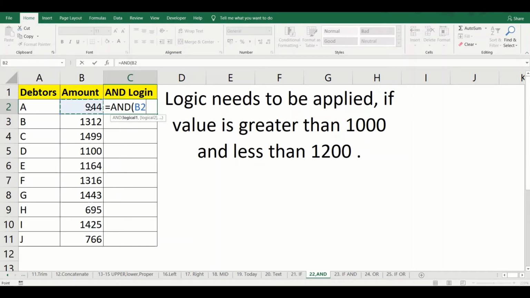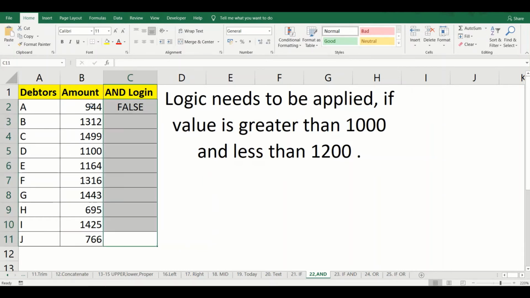B2 should be greater than 1000, my first condition. And if you see, the formula is asking for logical test 2, which is B2 should be less than 1200. So wherever the amount is between 1000 and 1200, it will show as true, or else it will show as false. So just copying the formula.